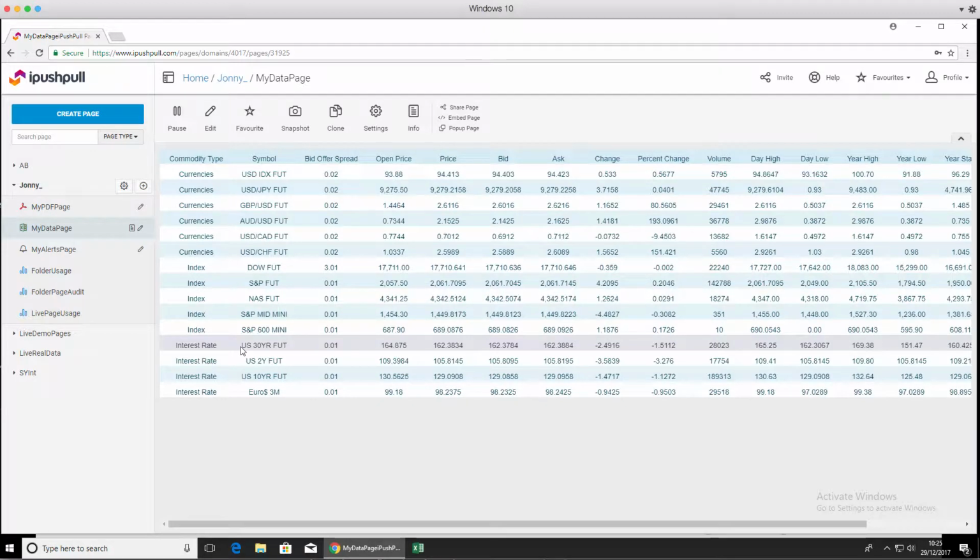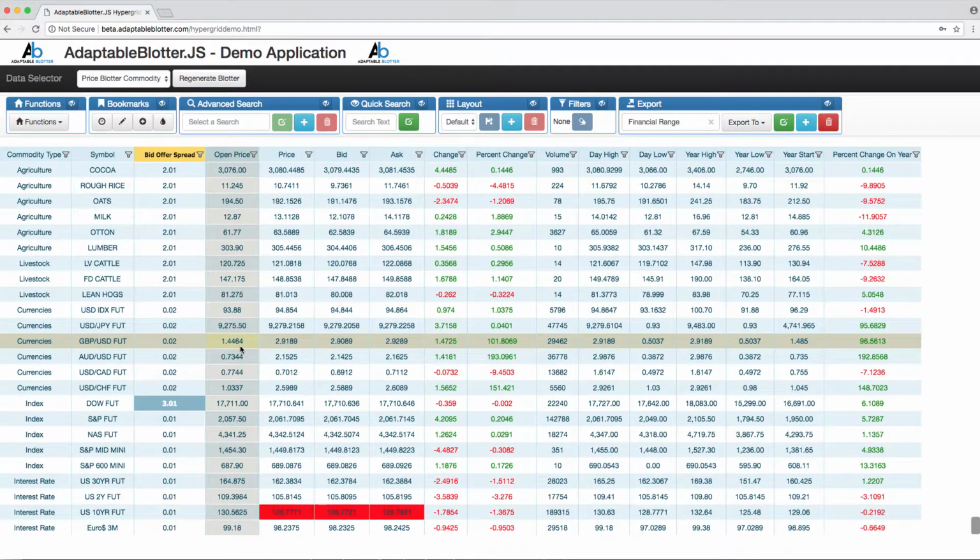So that's the Adaptable Blotter and iPushPull working well together to give you live dynamic updates.